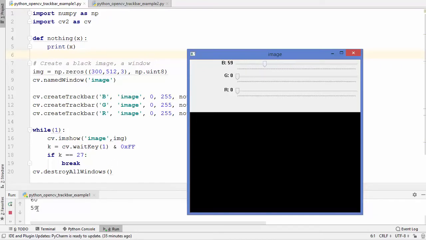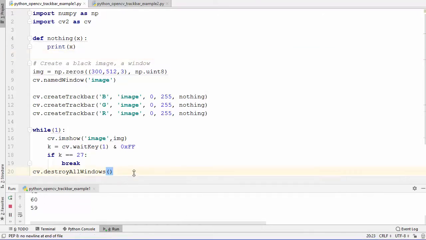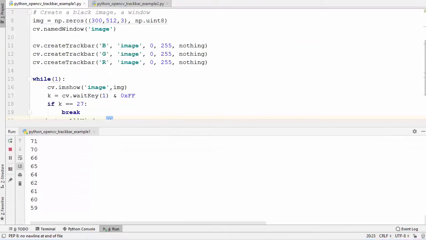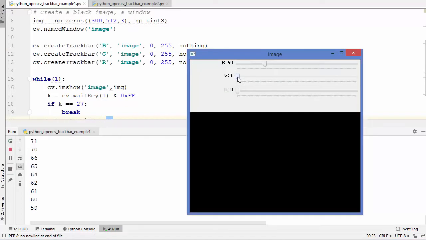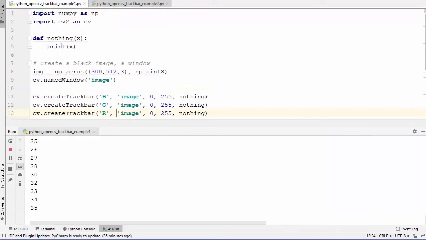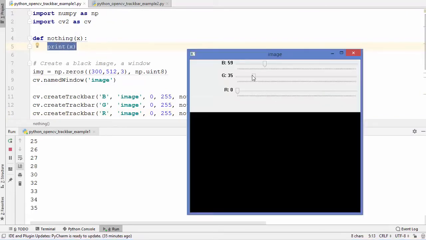And as you can see here, let me show you in this terminal, whenever you change the value of any bar, the corresponding value will be shown here using this callback function, and inside this callback function we have the print statement. Okay, so as I said, whenever you change this value, this callback function is called and it will print the value of the current track bar.